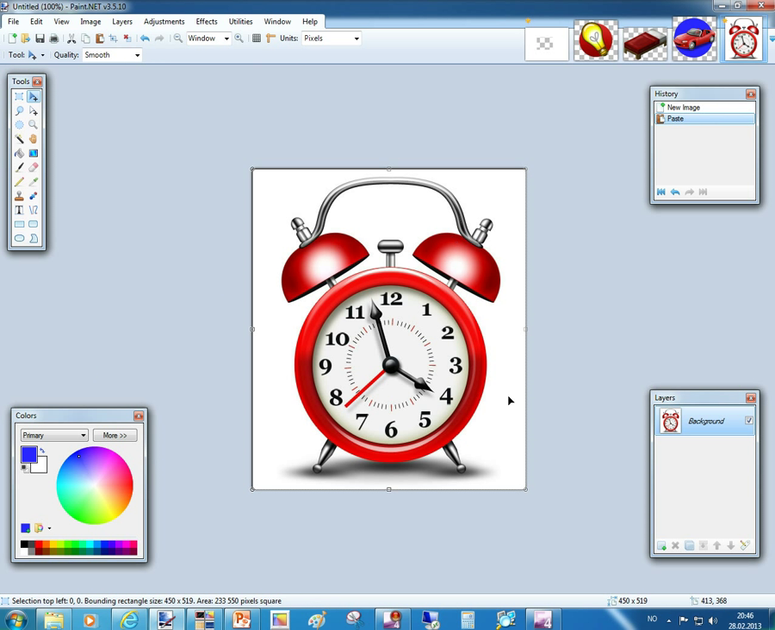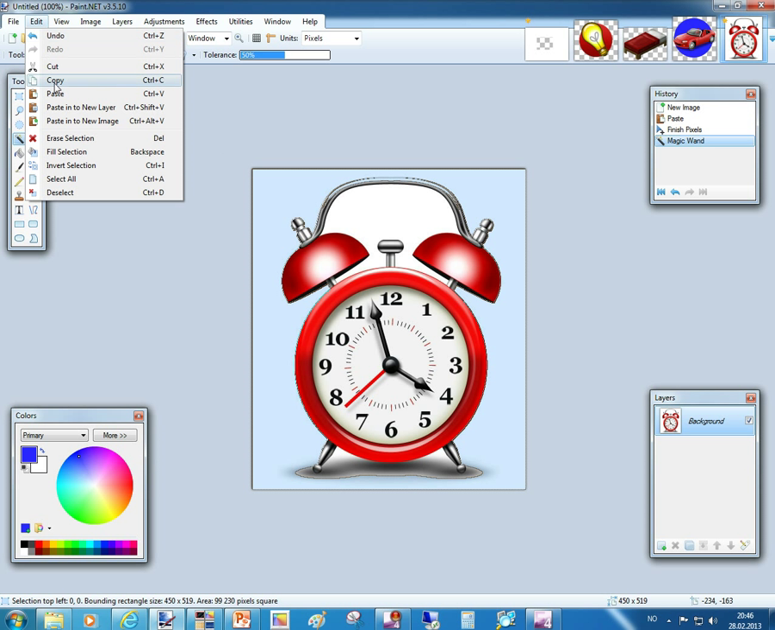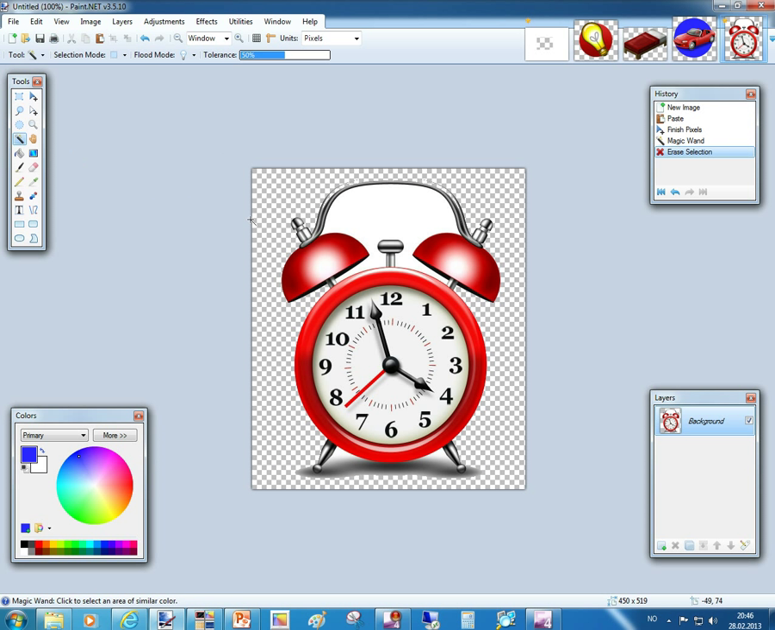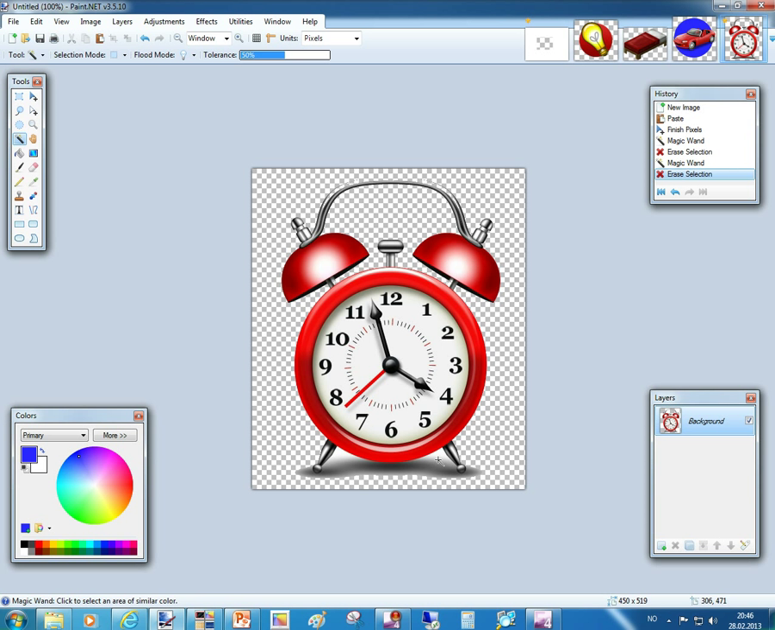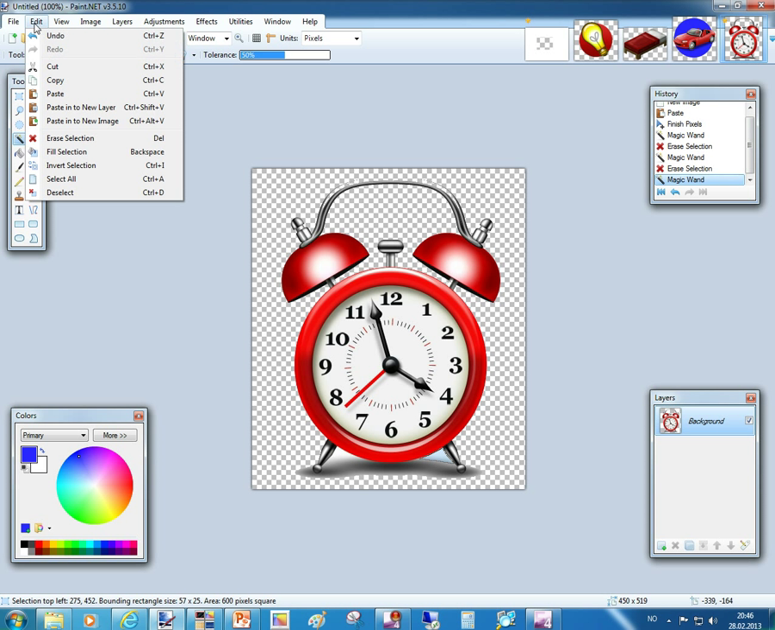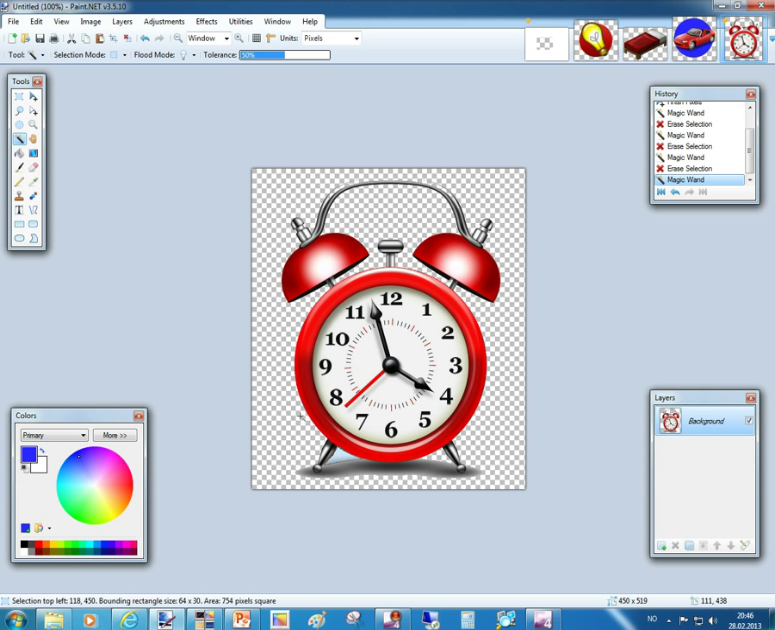It's not transparent, so we will have to make it transparent. So we take the magic wand and select and delete. We also have to select this, delete, and this area, and this area.